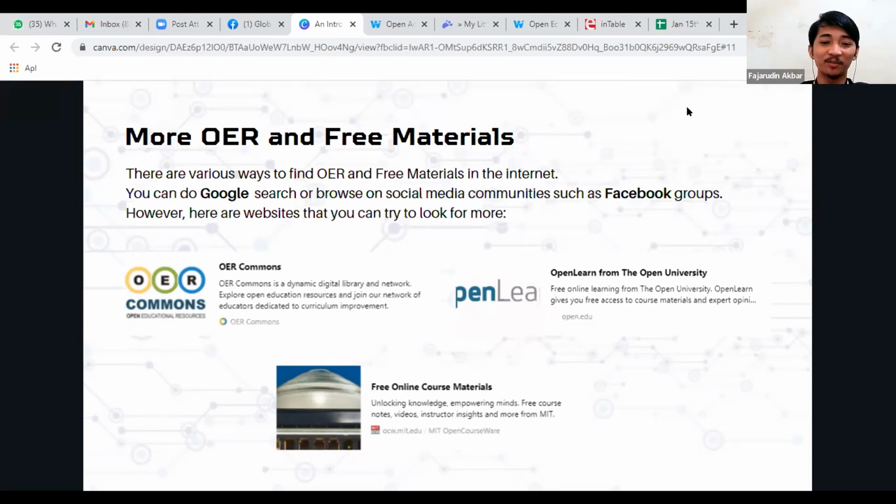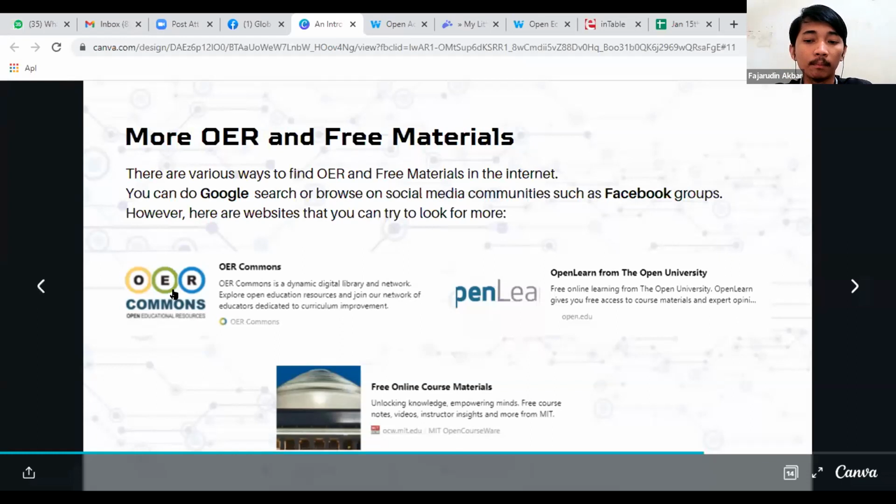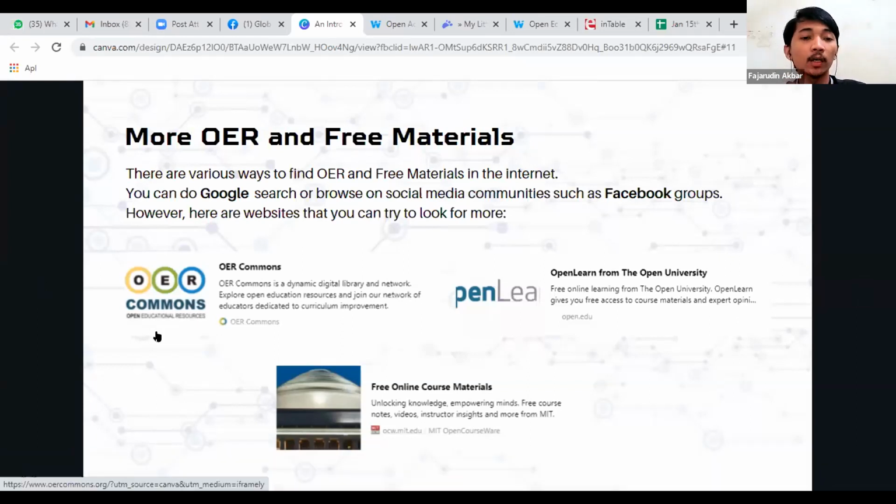Okay, so I have three websites that I put here: OER Commons, OpenLearn, and MIT. OER Commons is the main base, the main website for open educational resources. So this website, you can try to click.